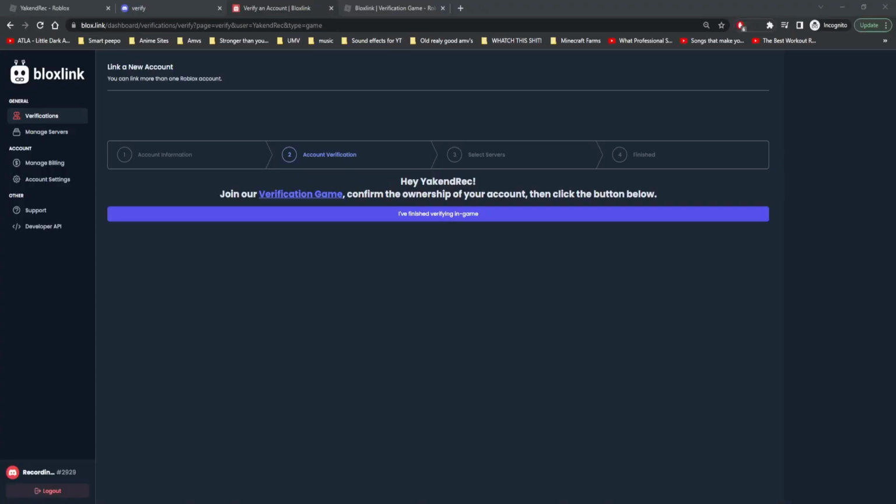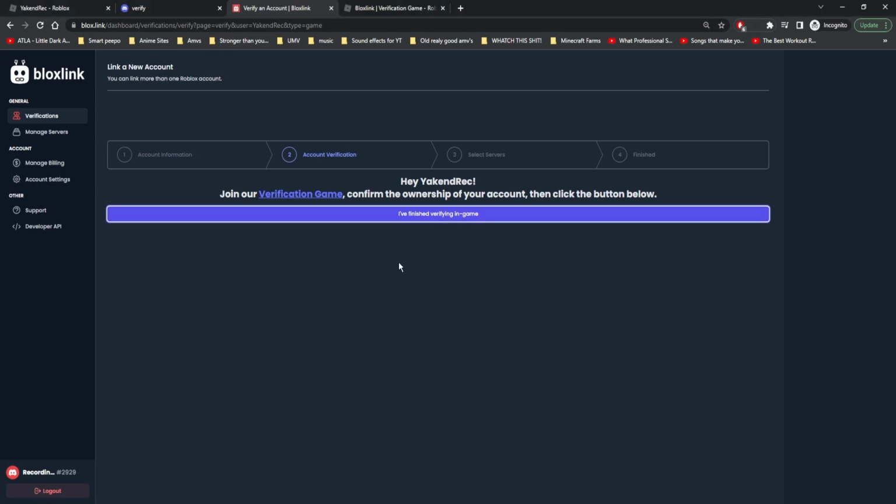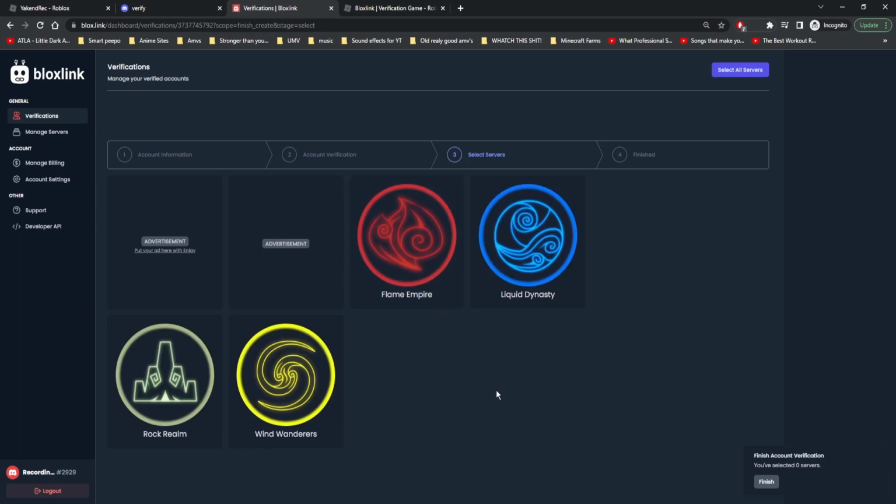Now you're going to want to head back to the Blockslink website that you should have left open and click I've finished verifying in game. Now that you've done that, you'll simply click the server which you want to verify with, which will be the one that you're ranking up in, or all of them, so that you can speak in them.